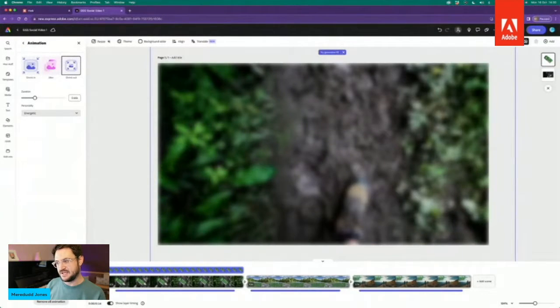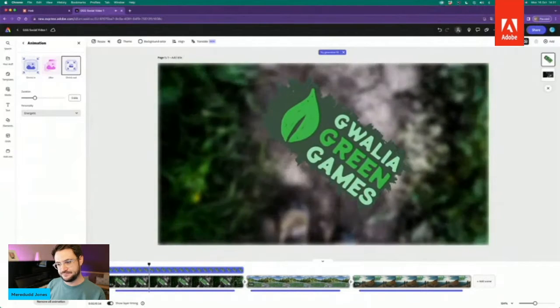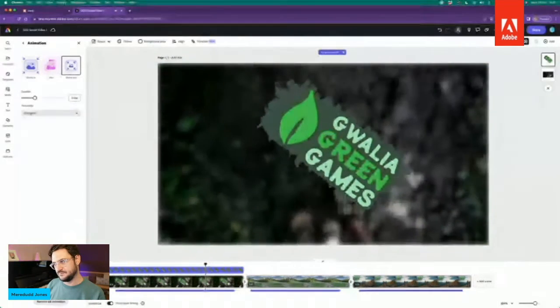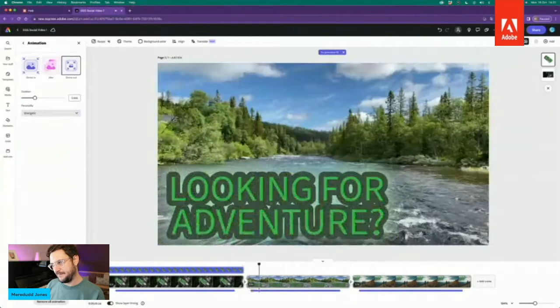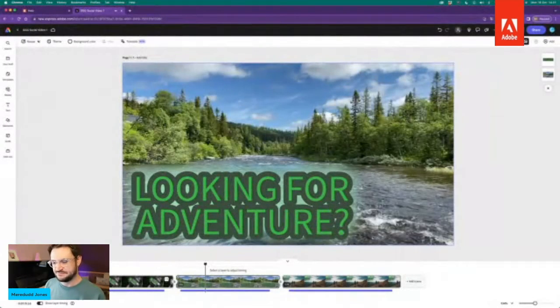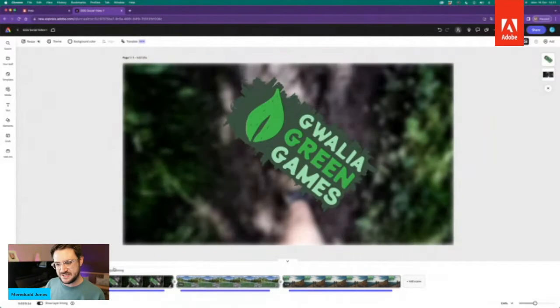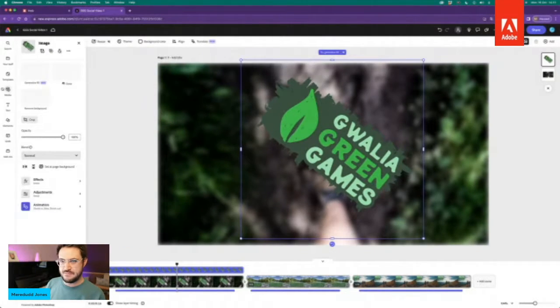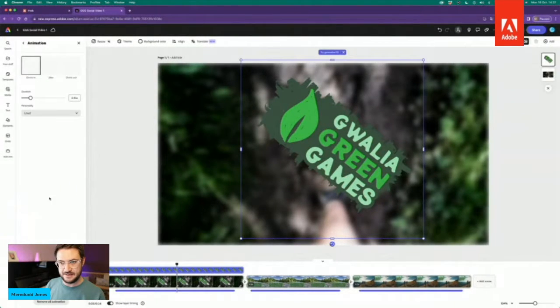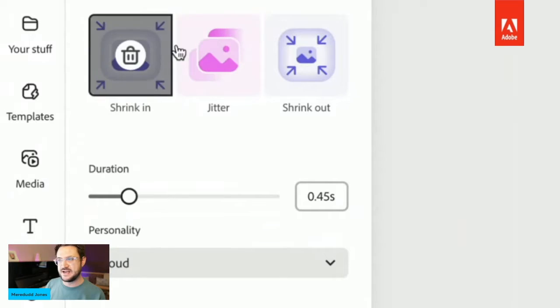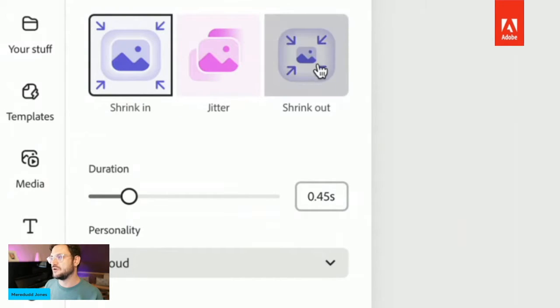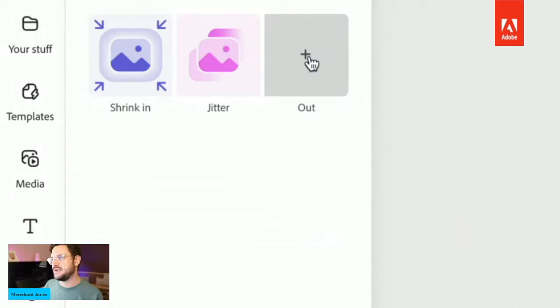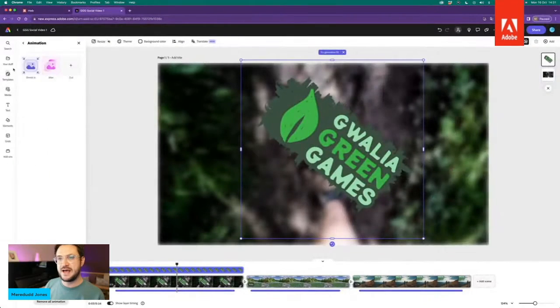If I hit play, you'll see that it shrinks away. Shwmai, croeso, welcome to Gwalia Green Game. Now, I maybe think that just makes it all look a bit more untidy. So for mine, I'm going to get rid of the out animation. I've got the shrink in, jitter whilst it's there, but I don't want it to shrink out. So I'm going to just click on the bin and get rid of that. So you don't have to add all of these animations.